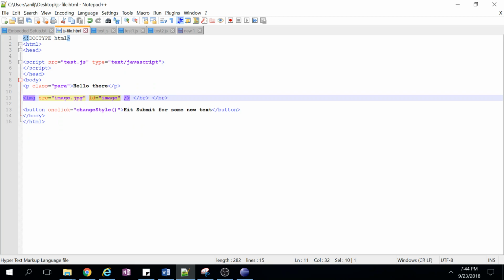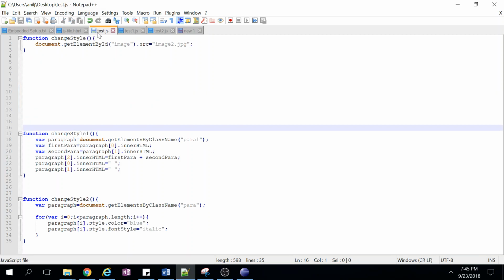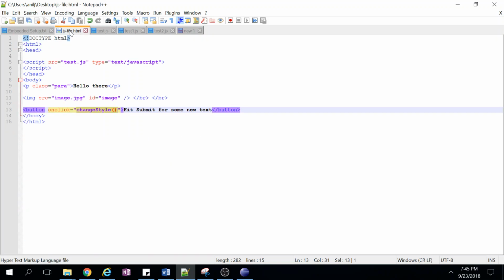Now, while clicking the button, this function gets called. So this function is defined here. So what we are doing: document, I'm getting the element by ID, image, and I'm changing the source of the image to another image. Okay, so that way this image will get changed.